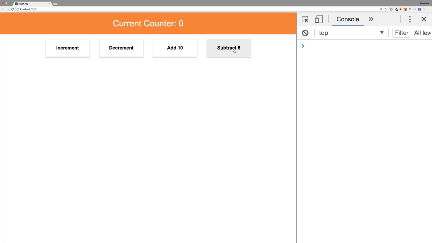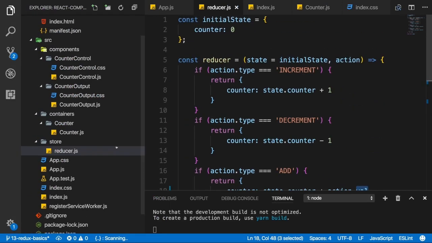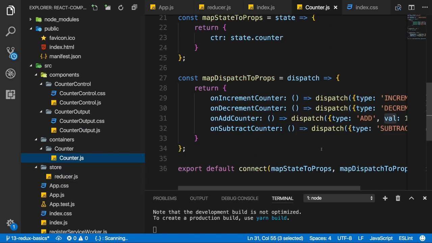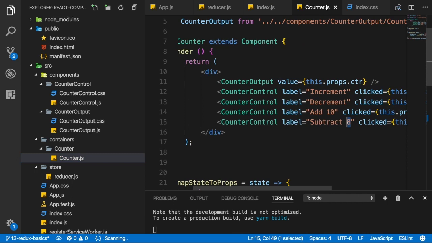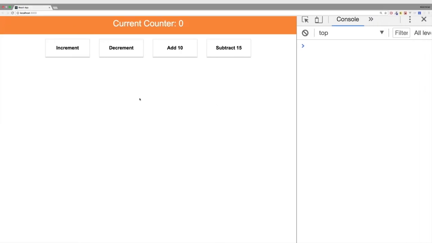Now the labels are wrong here, we're subtracting 15 actually, but let's click the buttons to just see if it works. Let's subtract, and we subtracted 15. And we can add 10 again because we set val to 10 for this button. So let's quickly update the caption on the other button so that it doesn't say subtract 8, but instead that it simply says subtract 15. And now our application is 100% up to date.